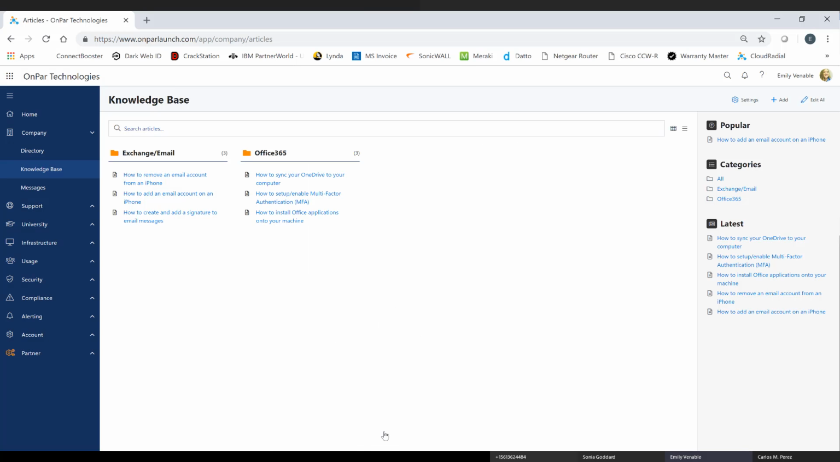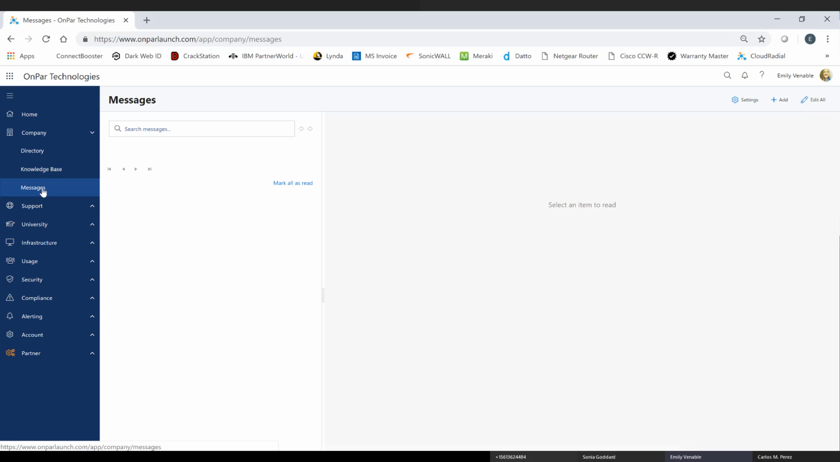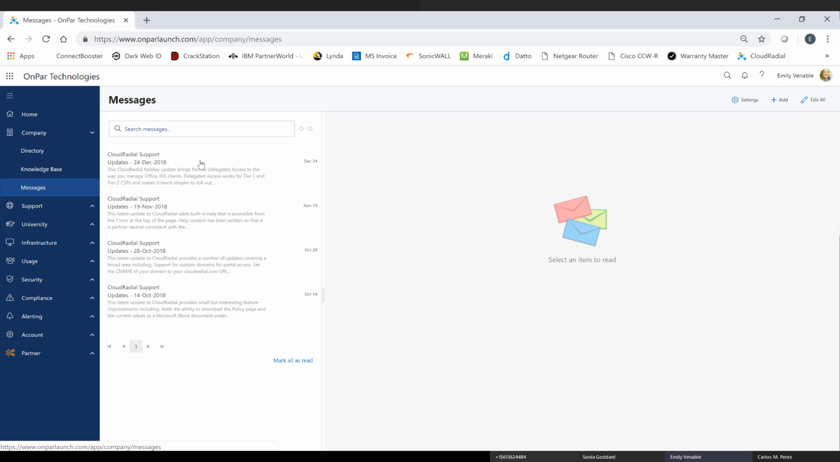Now, next down here is messages, which we talked about earlier as well. So this is where the communication aspect of this comes in. As you can see right here, I've got some other messages that are sent to me in here, but this is where, once again, you just click this little add button. You can come in here and send messages to all staff or to certain groups.